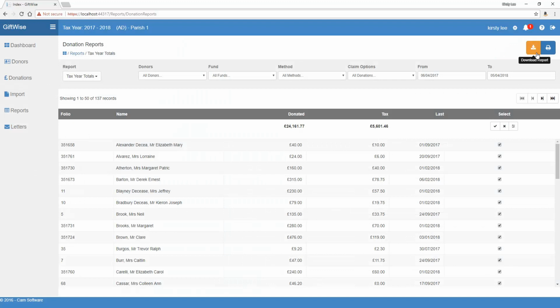Then we've got here the yellow download report button. So as opposed to sending it to the printer, this is going to download it to a CSV file where you can further manipulate your data should you choose to. And if we have a look at the grey bar here, this has got various pieces of information.